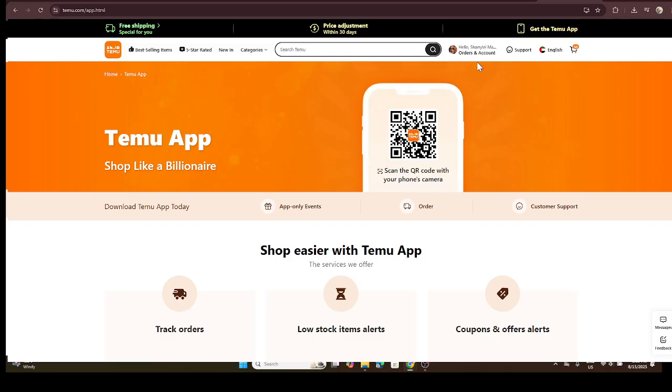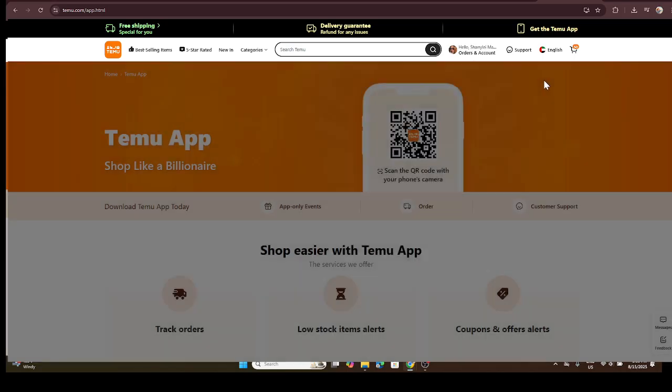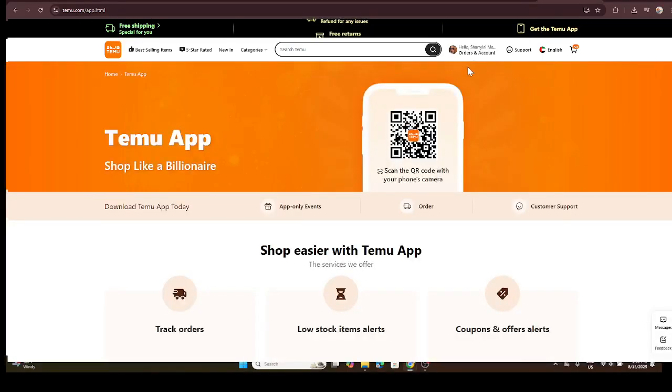Upon opening the app, you'll be greeted by the home page, which showcases various items and categories. But don't get distracted by all the enticing deals just yet. Your focus is on accessing your order history. Look towards the bottom of your screen where you'll find an icon or label that says Your Orders. It's typically located in the main navigation menu, making it easy to find.